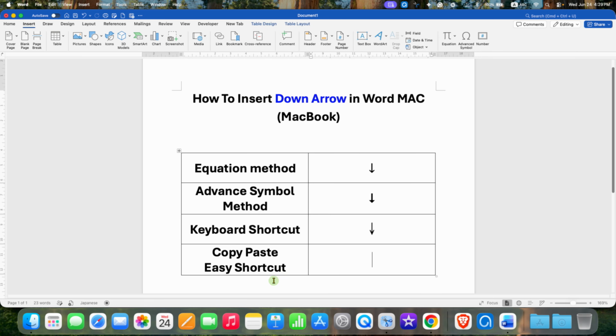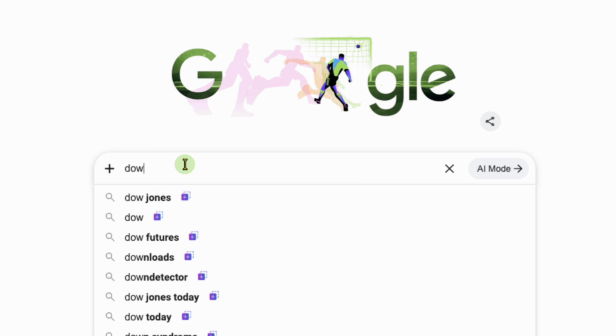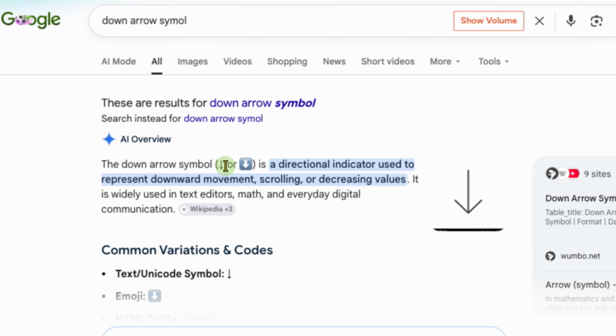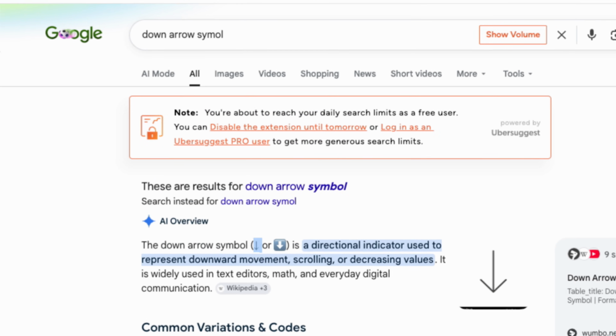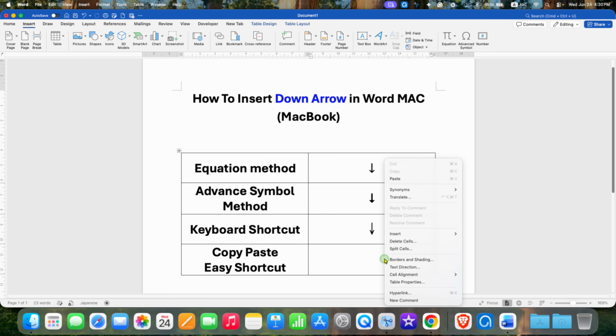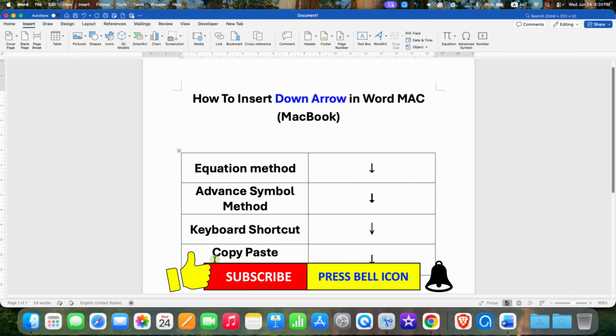At last, this is the most easy shortcut method. Just go to Google and type down arrow symbol. You will see here down arrow symbol somewhere on the web page. Just select it, copy it, go to the document and then paste the symbol. So in this way you can easily copy paste down arrow in Word Mac.